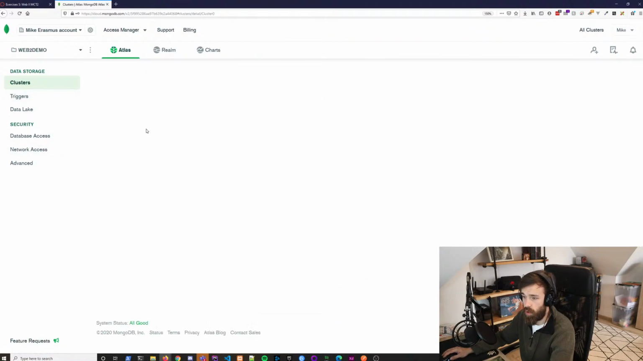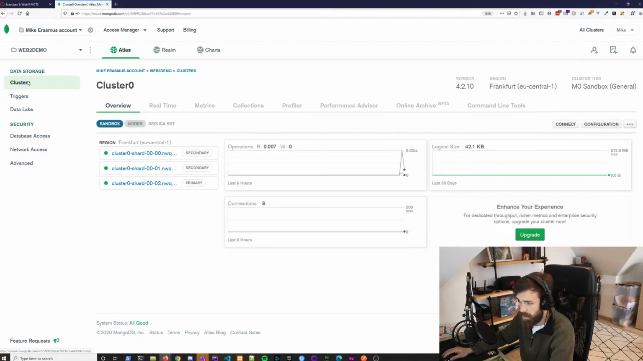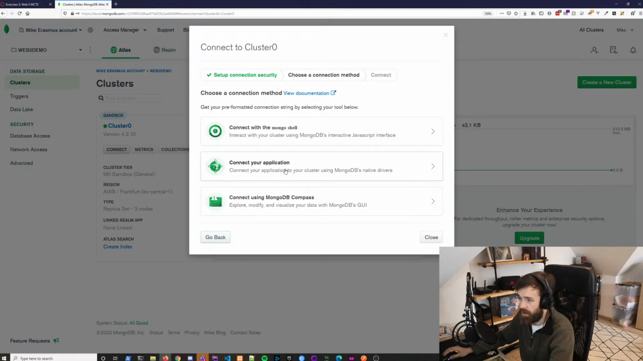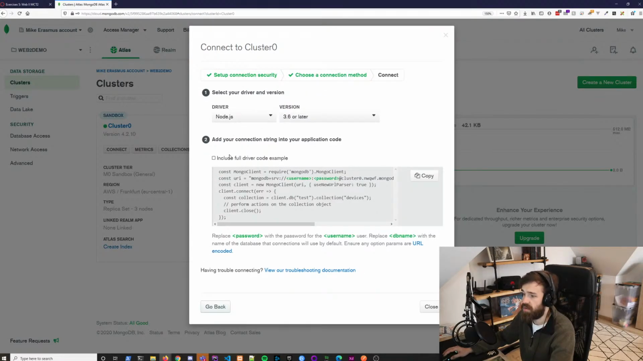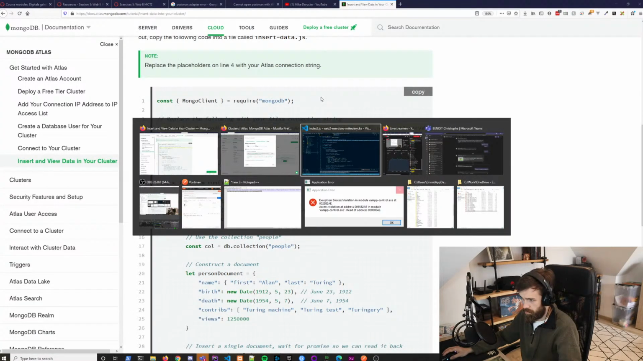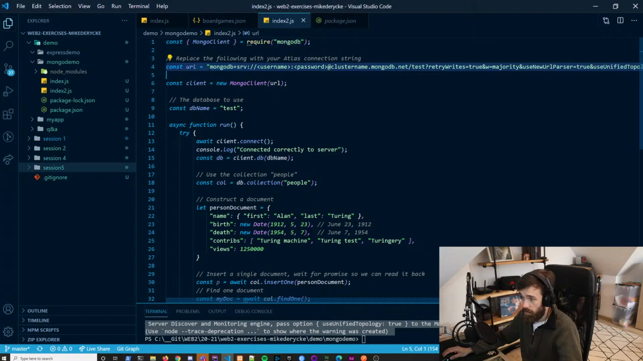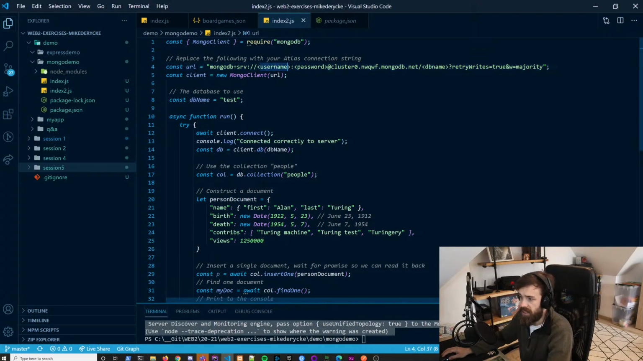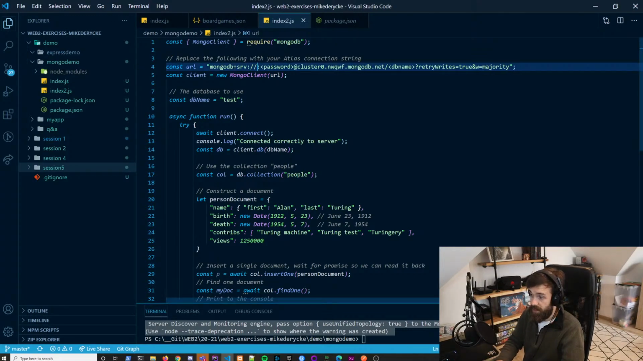Go to overview, cluster, connect. So save that somewhere, the URL, connect your application. Just the URL is enough. So copy the URL. It's a bit shorter as well. And then replace the username with the actual username.